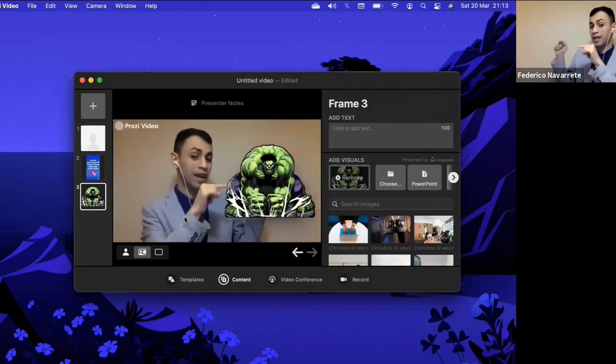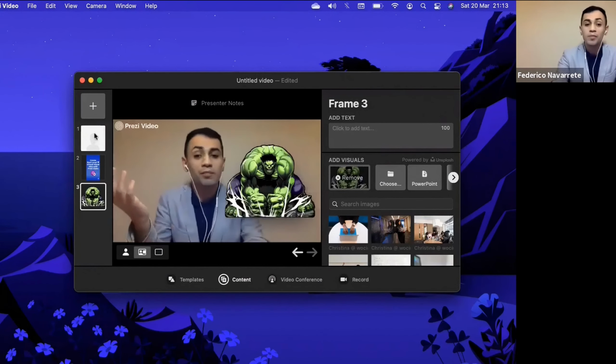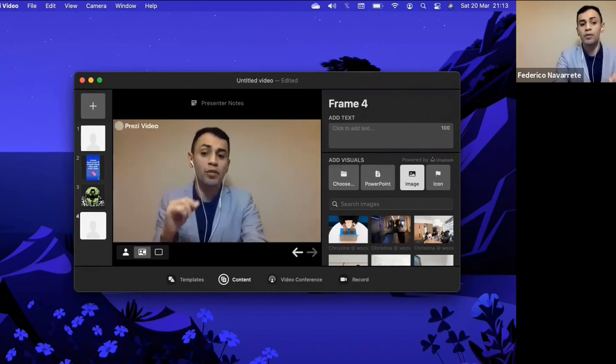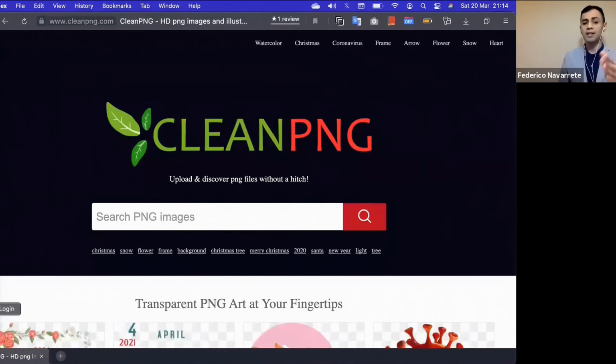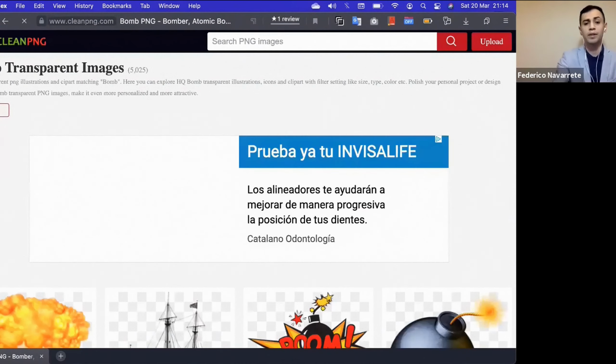And what he's doing, he's smashing the place. What happens when he smashes something? Well, maybe it can explode. And we're going to search for that picture that I promised you before. In my case, I like to use this website called Clean PNG. And as I said, it exploded, so we're going to search for a bomb. You will see many pictures in Clean PNG.